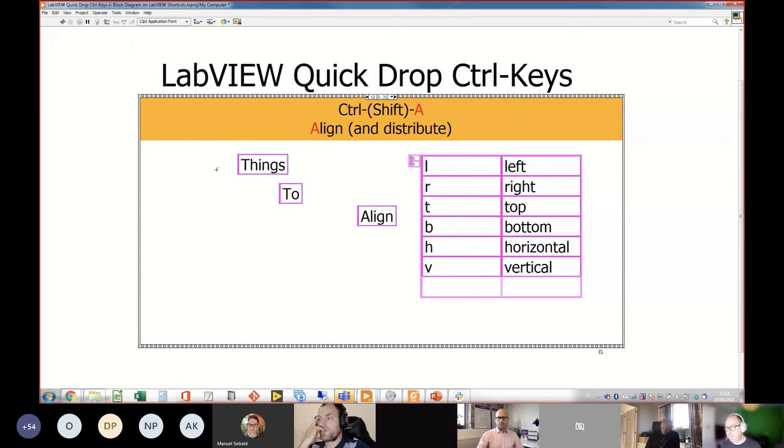If you want to change your numeric representation, I want to change this to a byte integer, Control M. Now it's a byte integer. I want to change this to a double, DBL, Control M, and it becomes a double, instead of going through the representation menu and all this stuff.